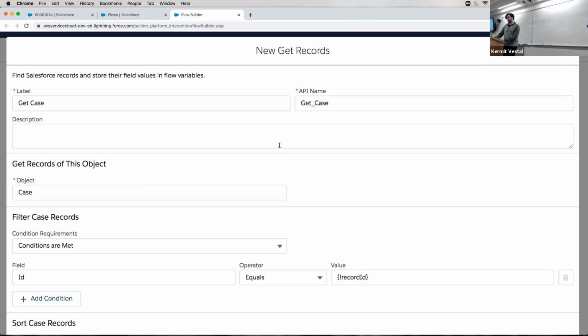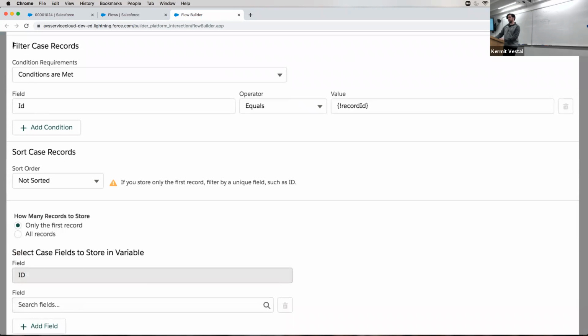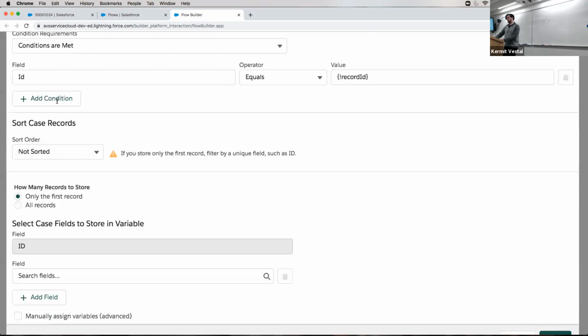So what we're saying is the object, and then we filter to get the record that we want to work on. And you don't have to use the ID field. That's what I want to use, but you could use a combination of different values to get that. So you can get creative with it. But in this scenario, we know we're going to come from a case, and I want to pass that case ID in. So we get the record ID.